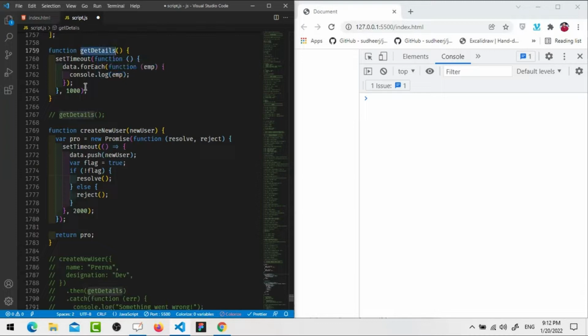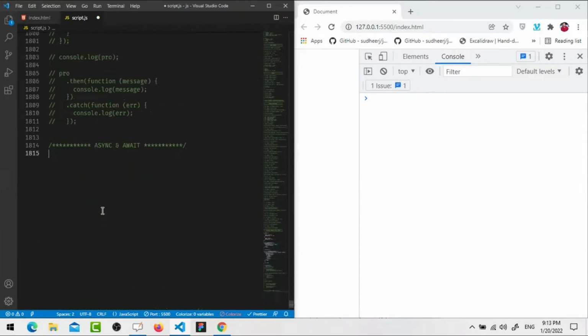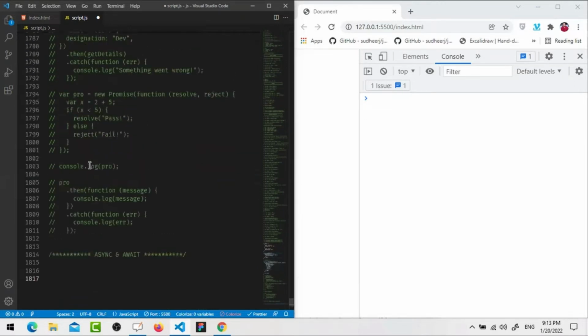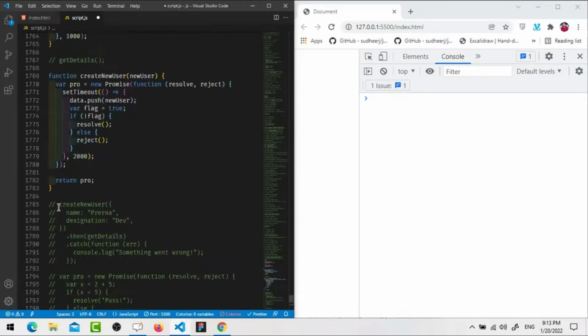Normally if you call this details function, it will execute first, because it is taking just 1 second and the other is taking 2 seconds, so you won't be able to get the complete result. That I'm going to show you here. Why write it again? I'm just going to copy this one.